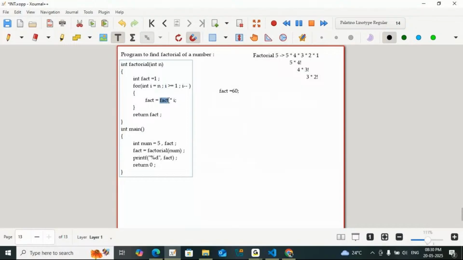Then i value is 2, fact is 60. 60 multiplied by 2 is 120. 120 is assigned to fact. Then i becomes 1. So 120 multiplied by 1 is 120. Fact remains 120. When the i value becomes 0, I step out of the for loop. Fact value is 120, that is returned. Fact here receives 120. When I print the value of fact, 120 will be returned.